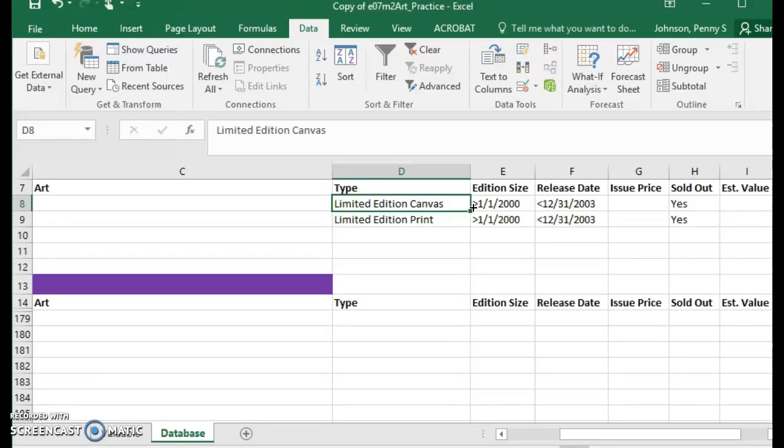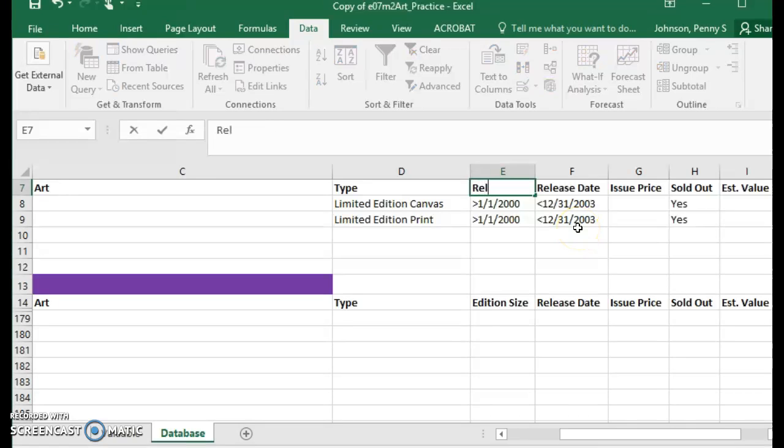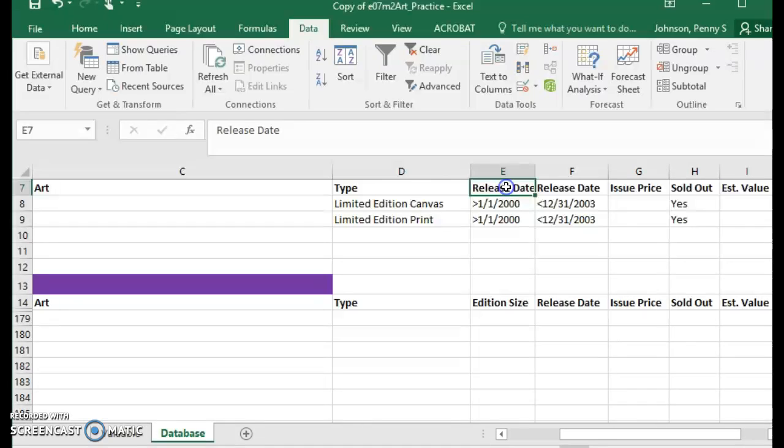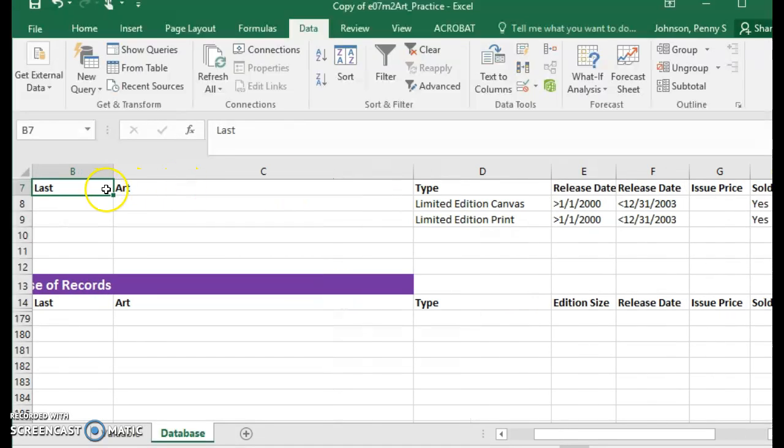What could it be? Yes, it's in the sold out column. It's the release date. Oh, this is not edition size. In Step 10, it tells us that we have two types of release dates. Step 10, canvases released after and released before. That's my criteria range. I did that wrong. So I have all the other fields correct. Last art type, release date. Release date. There we go.